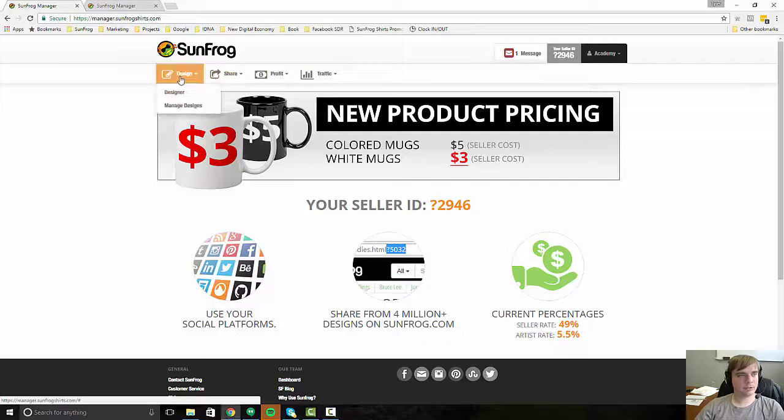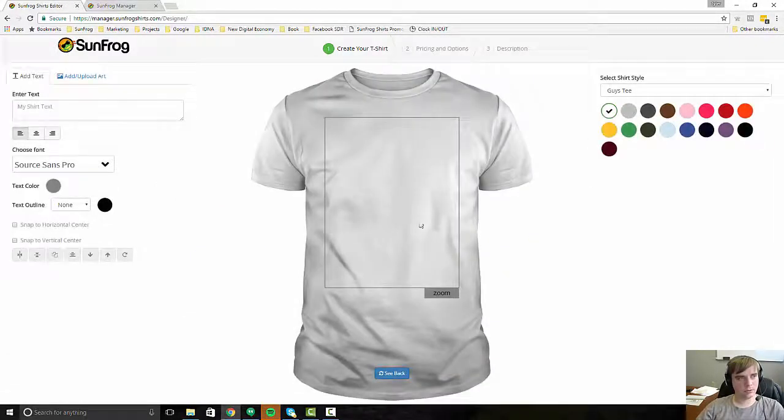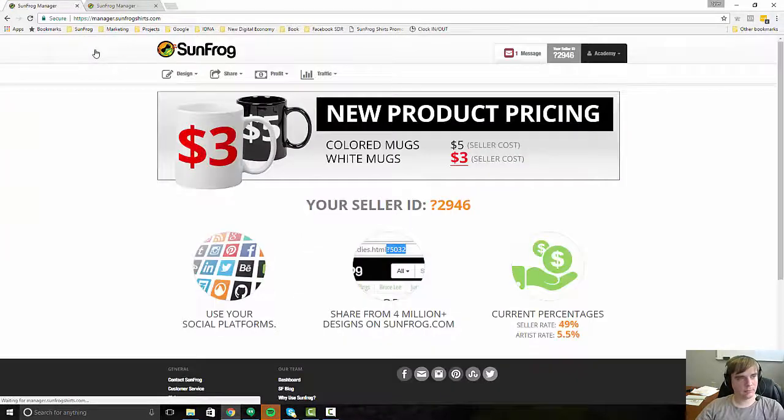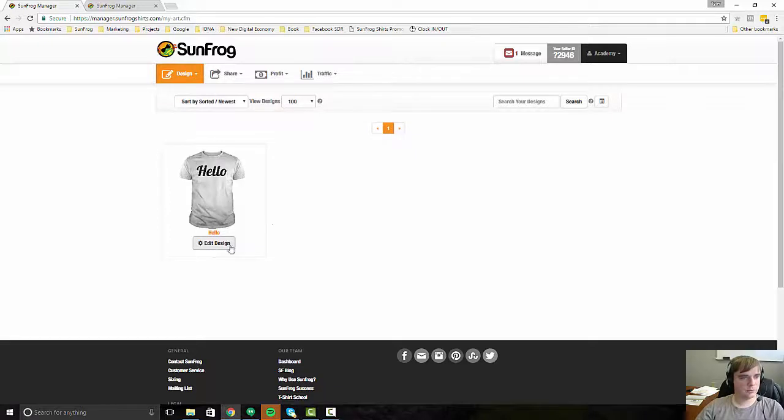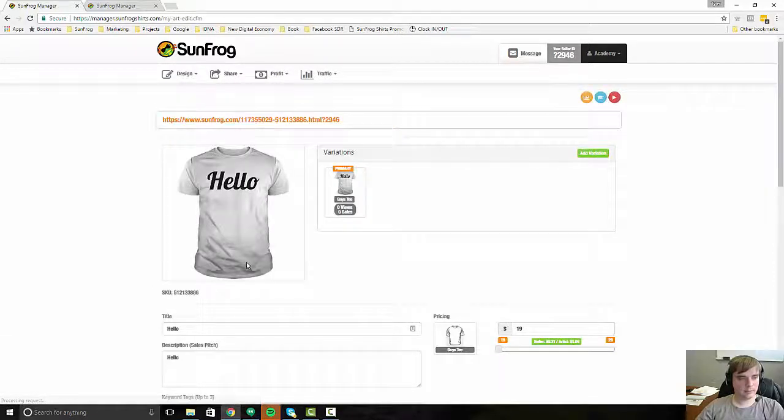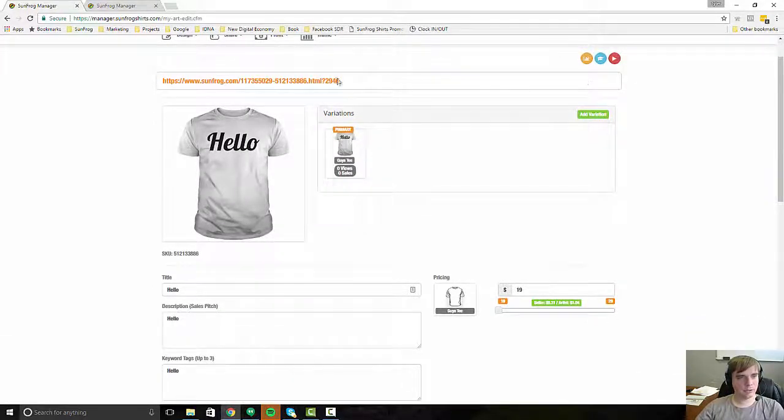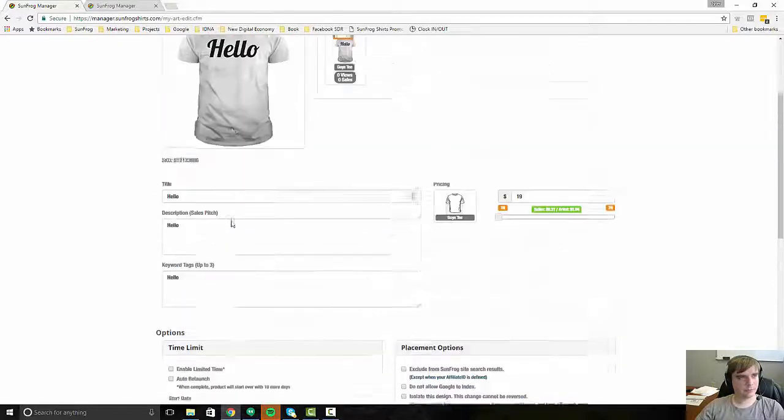But just to let you know where everything is, under the Design tab, you'll find your Designer, which is where you'll actually go to create a design. And at any time, if you want to go back to the main dashboard, just click the SunFrog icon here, and you'll go back to your dashboard. And then you'll also find Manage Designs, which is where you will go to edit any of the designs you've already uploaded. So if you want to change pricing, description, keyword, anything like that, you can go to edit design and you can change those types of things on this page here.